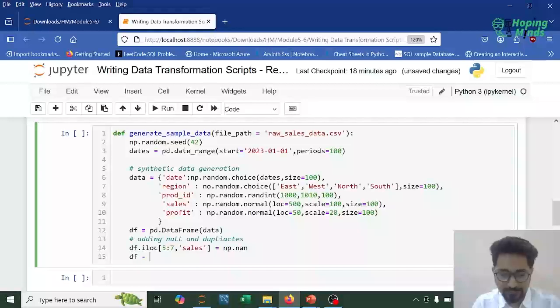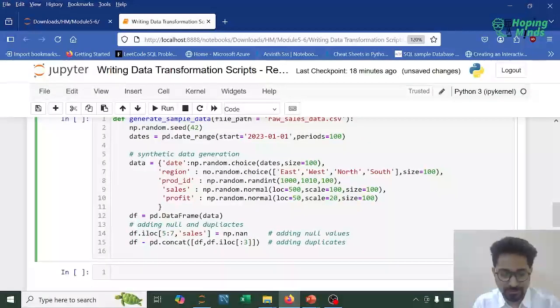All right, and then df would be pd.concat, and I'd be concatenating df with df.iloc[:3]. So this is adding duplicates. All right, and this is adding null values. So this is what we have done. Now I can save this data to df.to_csv, and I'll be saving it to the file path.